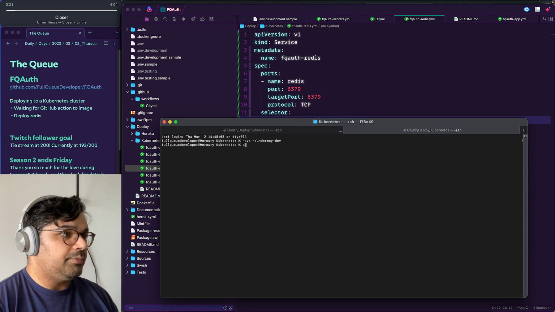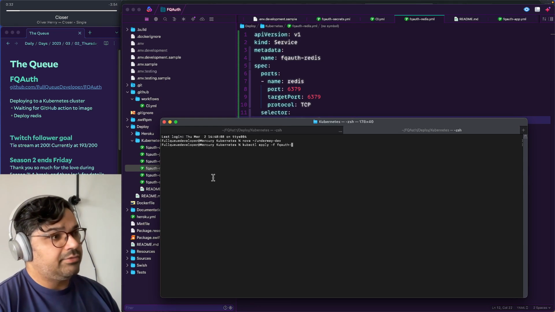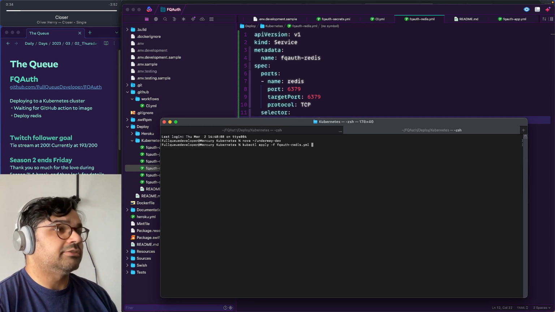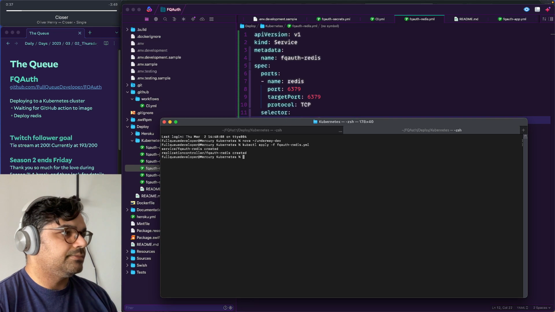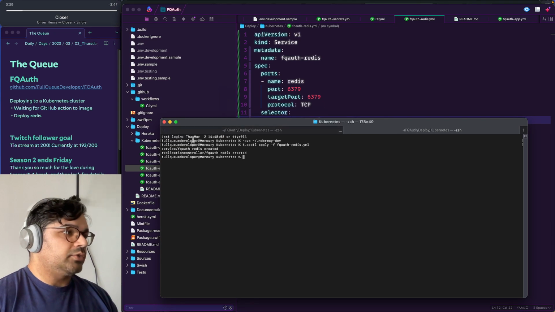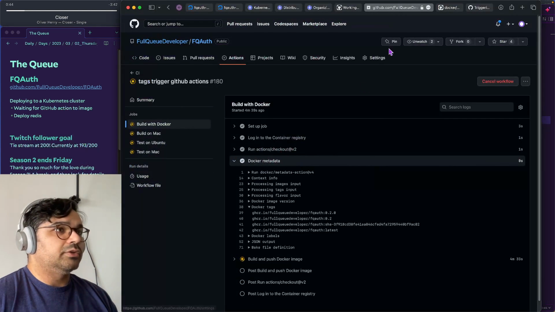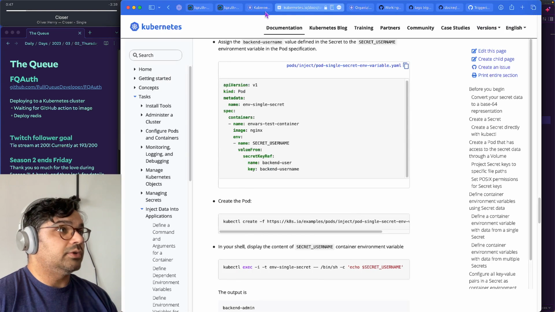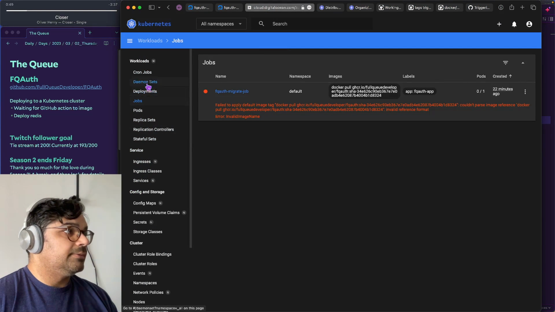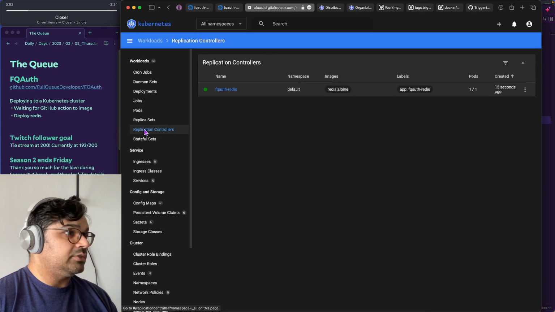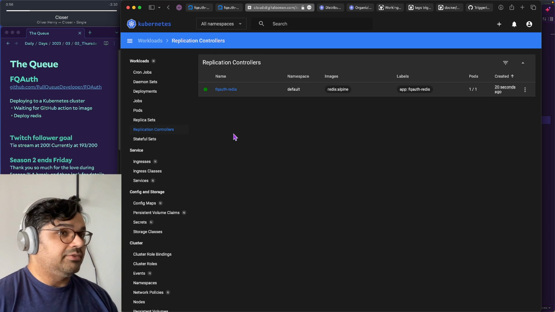So let's go ahead and apply that. kubectl apply -f fqauth-redis is the file right here. So I've created the service and the replication controller, and we can head over to the, where is it? Dashboard, and look at our replication controllers, and we have a happy Redis.